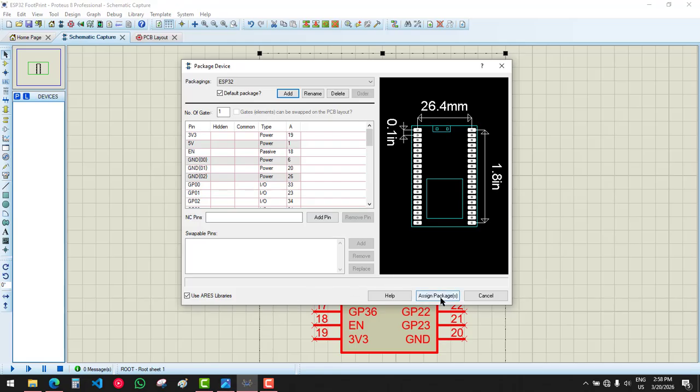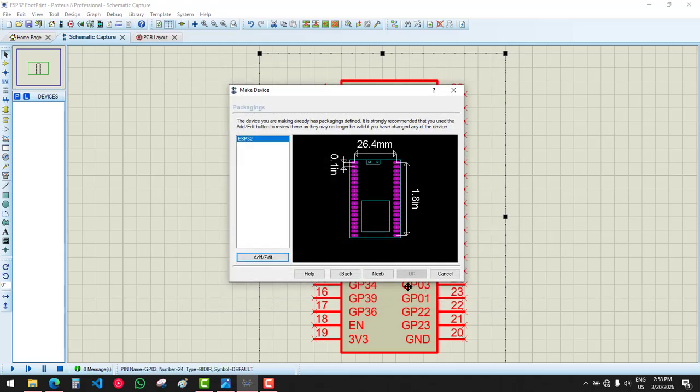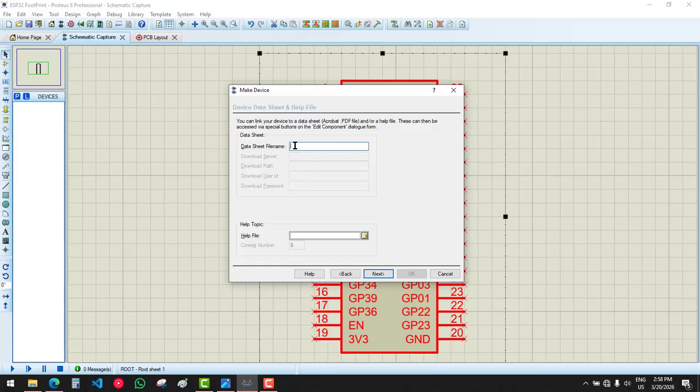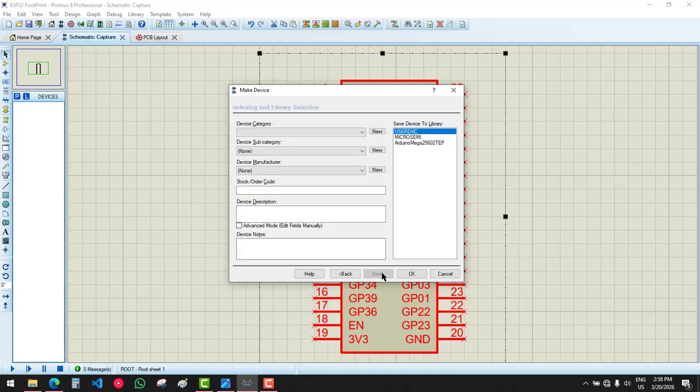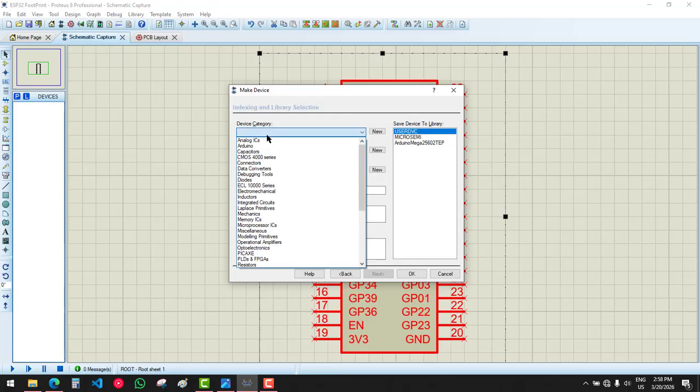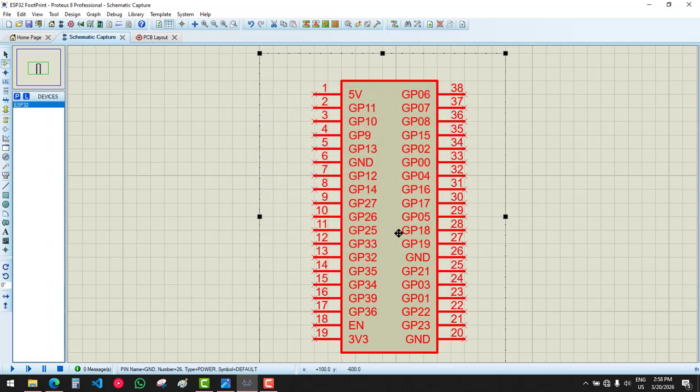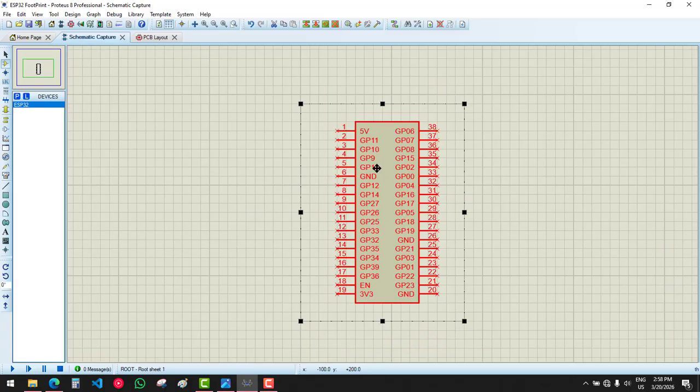Then you can move to assign package, then click on next. In this you don't change anything, then click next, and if you have a data sheet you can add it, if not you can leave it and go to next. Here you can select Arduino, and here we can leave them empty, and then we can move to adding this, and then also device notes. At the last stage you can press OK. Now you have completely added the ESP32 module.